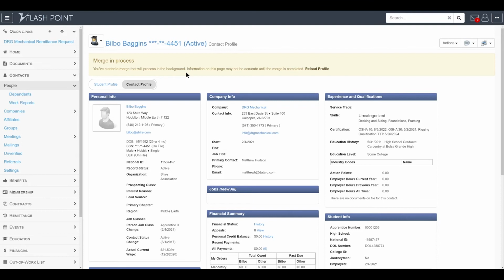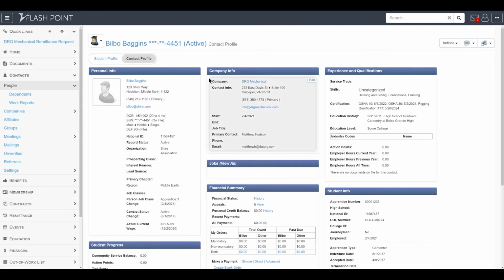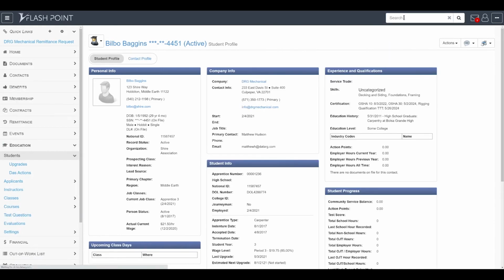In any case, once that process is complete, and for this demonstration there was very little information on the second record, you can hit Reload Profile. You'll notice now that it goes to a single profile. When I search the last name Baggins, it only ends up with one record and resolves to the profile. This merge process is now complete.